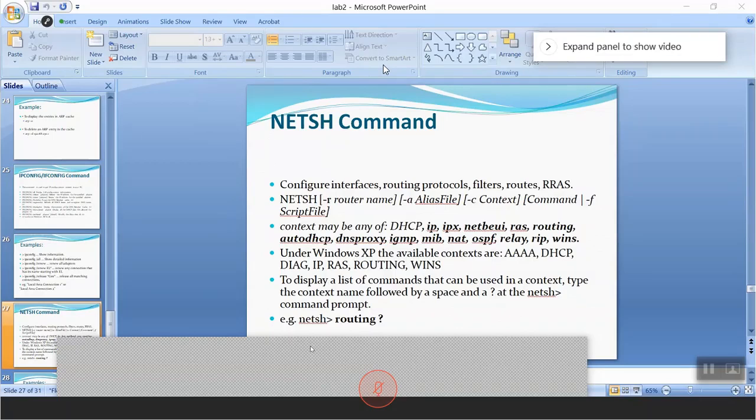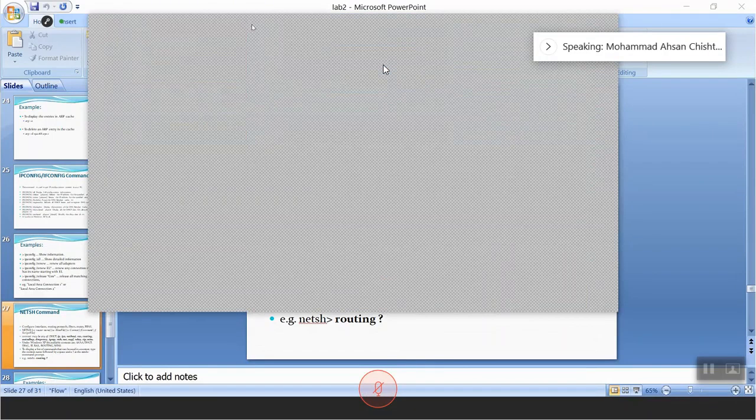Now, for example, if you are in netsh, use routing and question mark, or just type question mark without writing anything. It will give you what command you can use. For example, for changes to the wireless LAN, you would use netsh WLAN. So type WLAN, you go into WLAN. Type question mark within the WLAN.